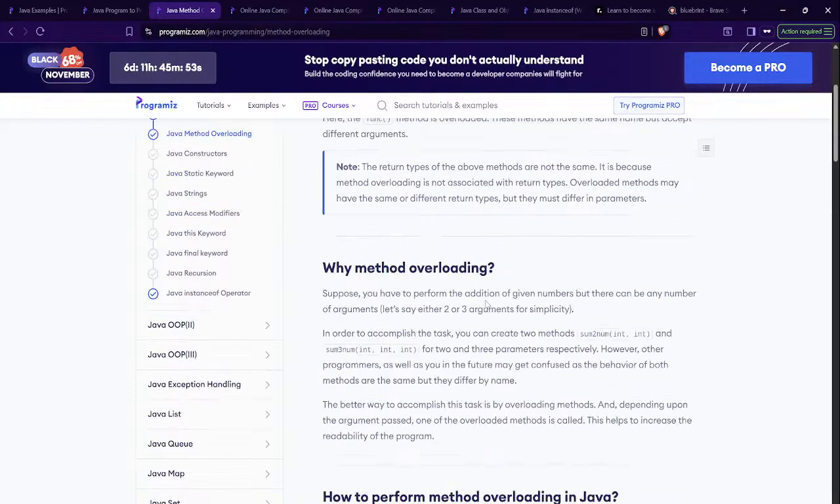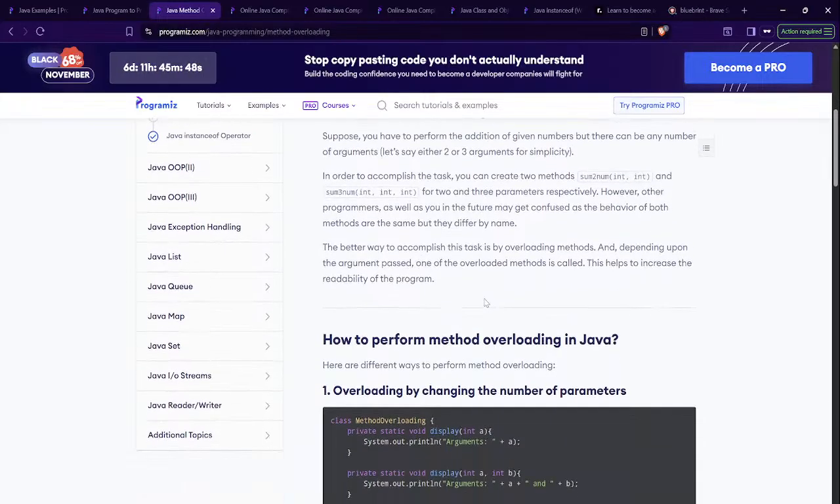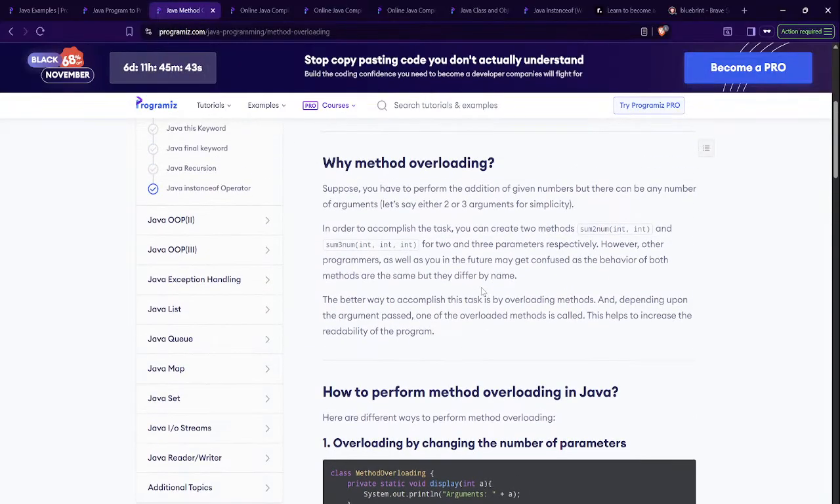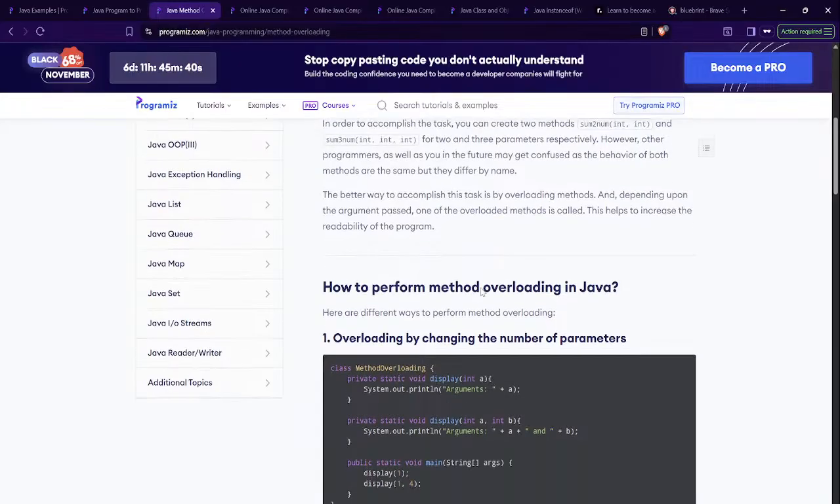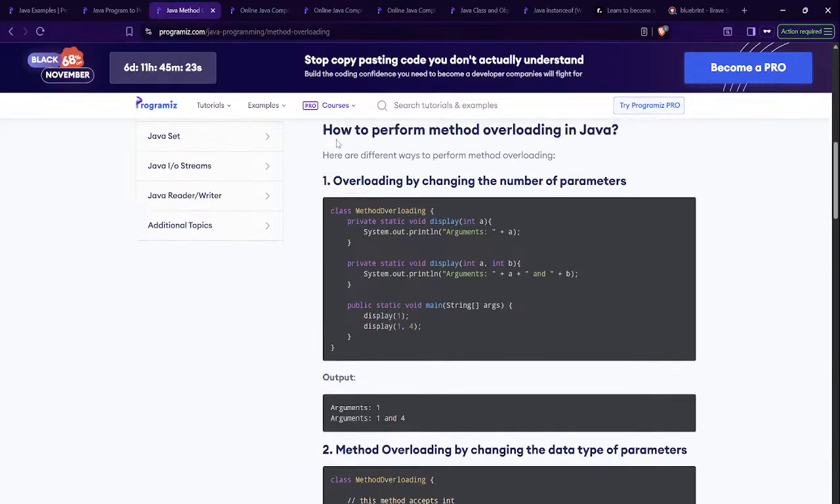So let's continue. Why method overloading? I just showed you why we do this. So how do we do this? It's just to increase the readability of the program. The better way to accomplish this task is by overloading methods. Depending upon the argument passed, one of the overloaded methods is called. So how do we perform method overloading in Java? Here are different ways to perform method overloading.